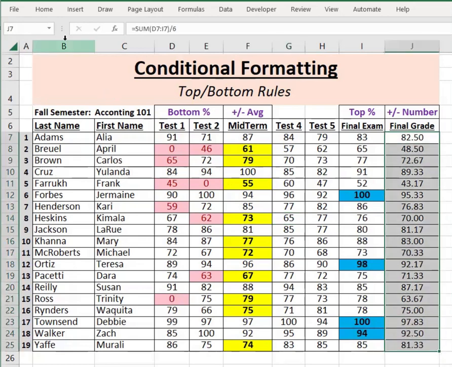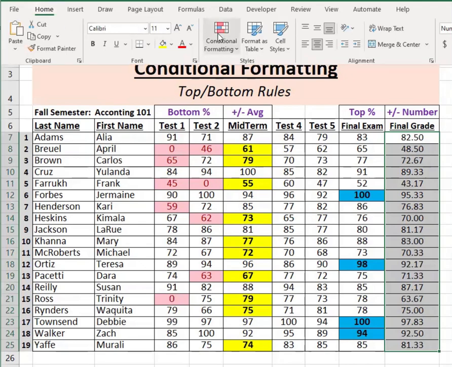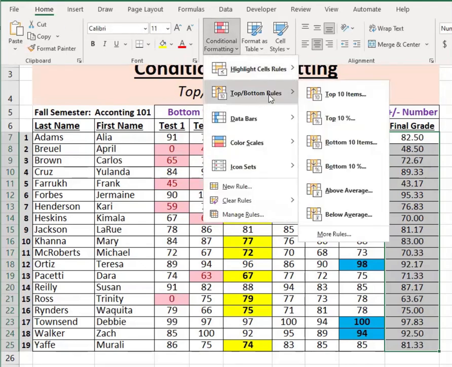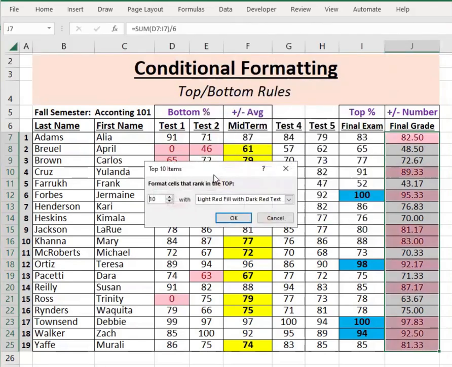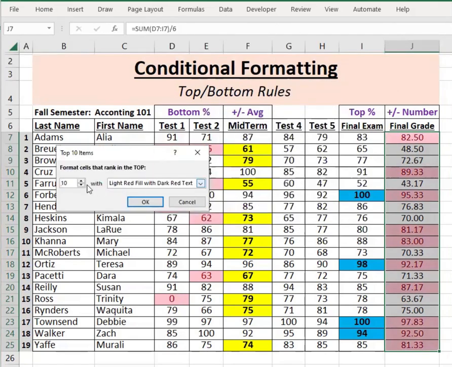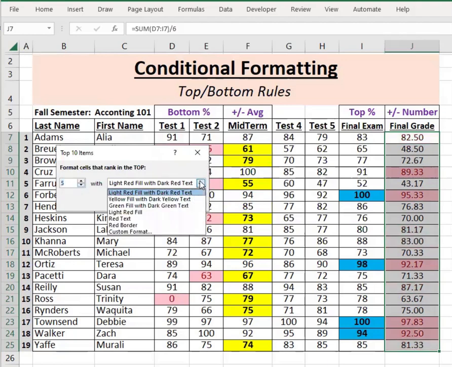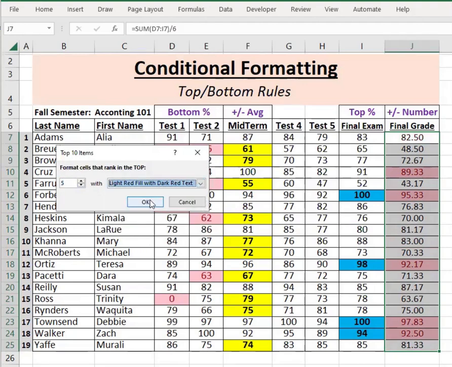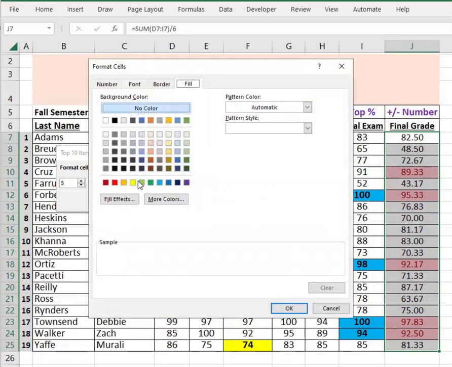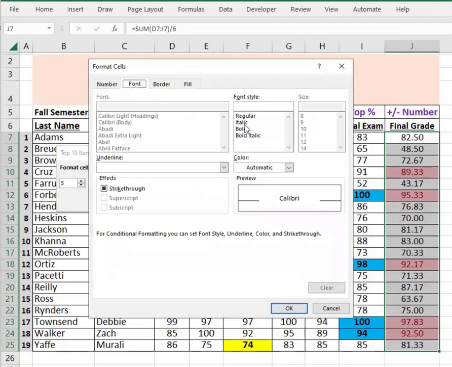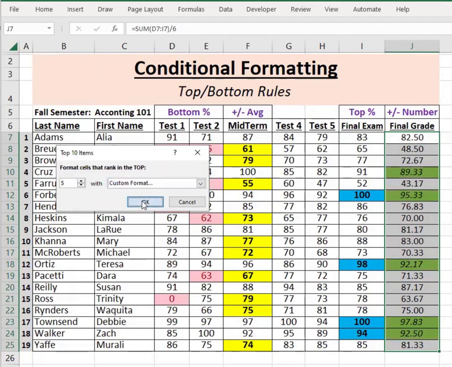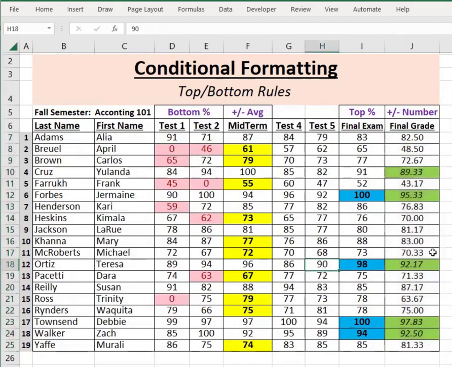With the final grade, rather than the top percentage, I want to find a top quantity of performers. Top-bottom rules, the top, and it starts with a default of the top 10. But again, with a small data set, that's going to highlight too many people. So perhaps the top 5 performers. And again, custom format. I want to fill it with green, and I want the font to be italic. Click OK. And I can see which students are indeed my top 5 performers.